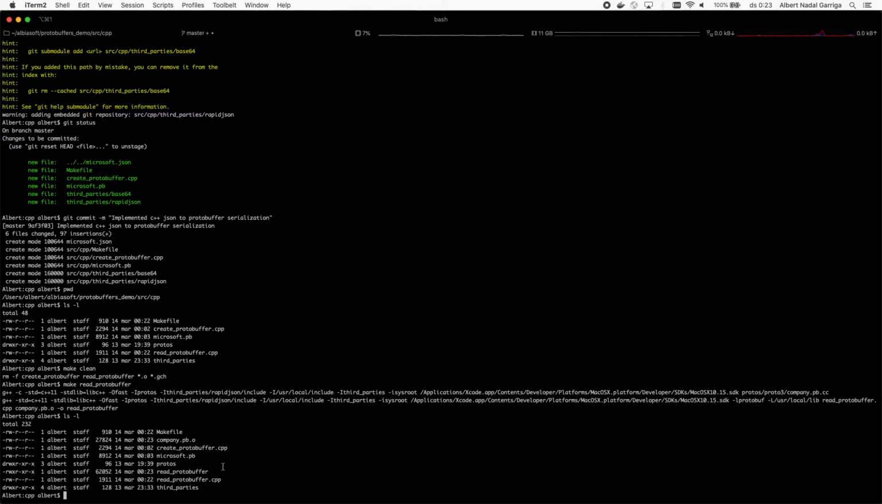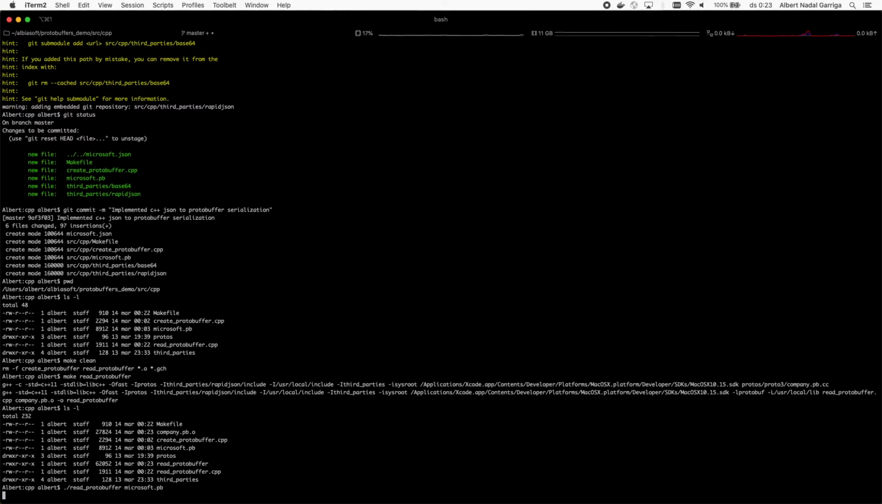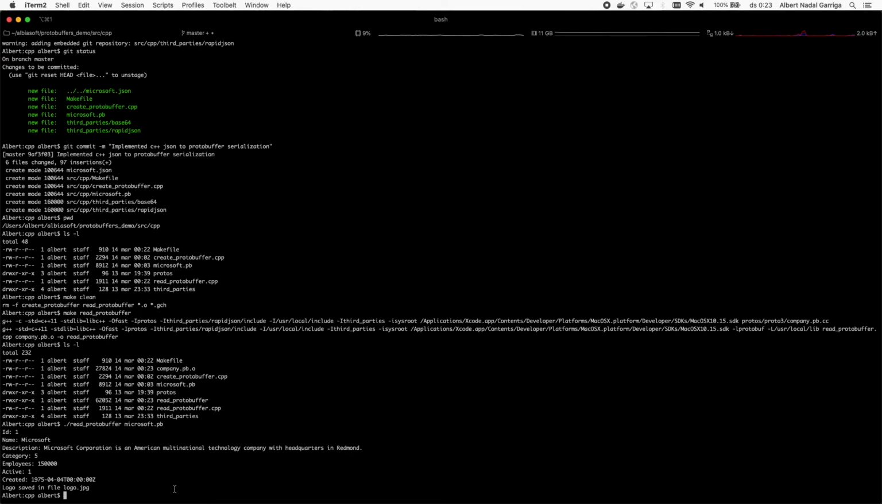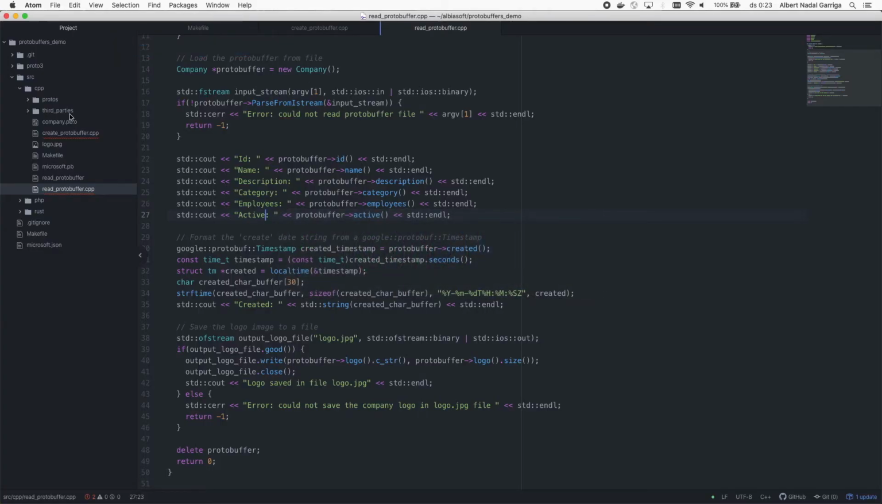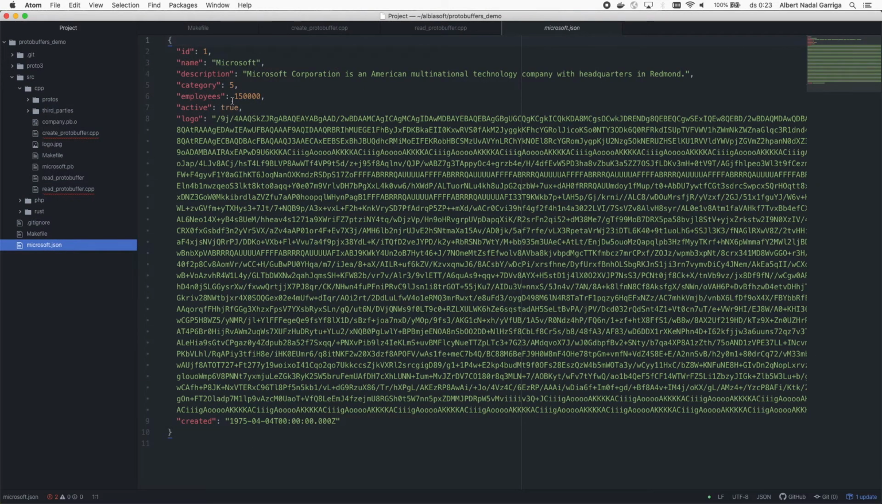Once the program has been compiled, we will run it, indicating in the first argument the binary file containing the protobuffer of the company we have generated in the previous part of this tutorial. In case of success, it will show on the screen the data of the Microsoft company and the file logo.jpg should have been created. Let's check that the data shown is correct, comparing the displayed values with the values we use in the JSON file.